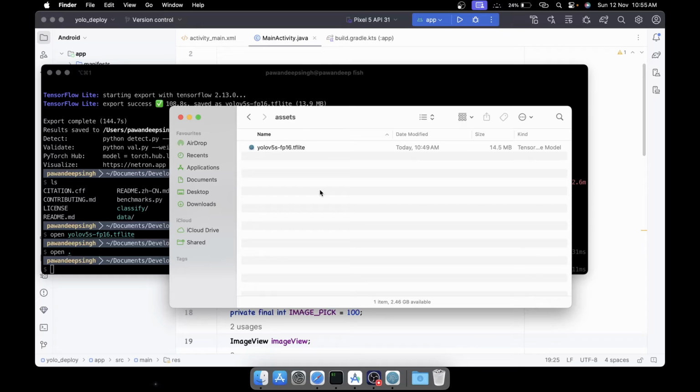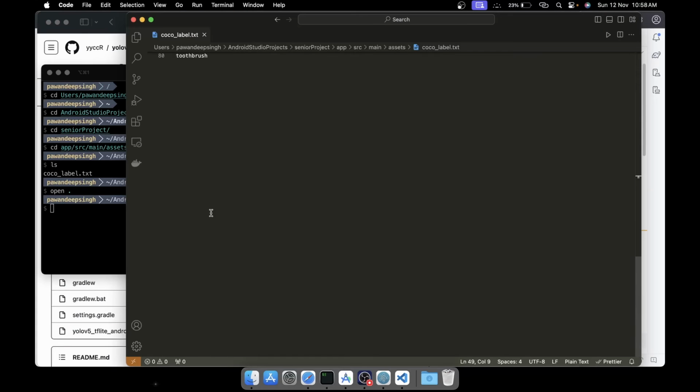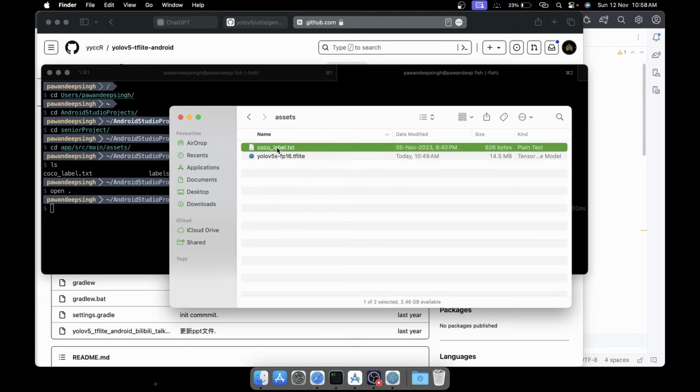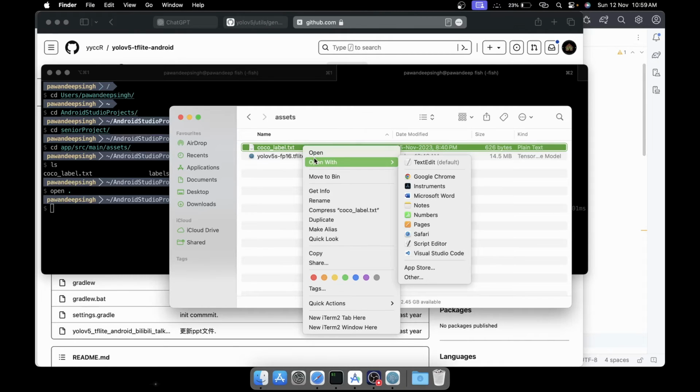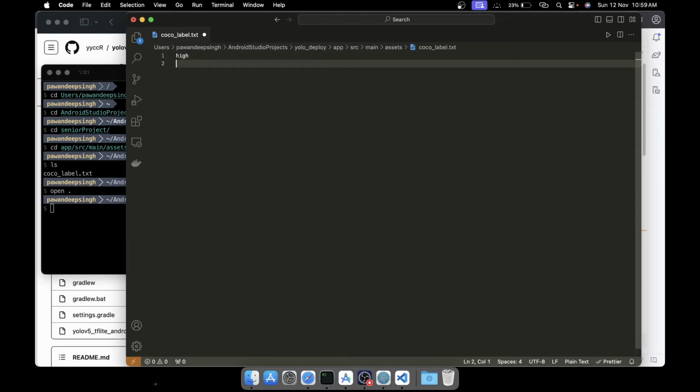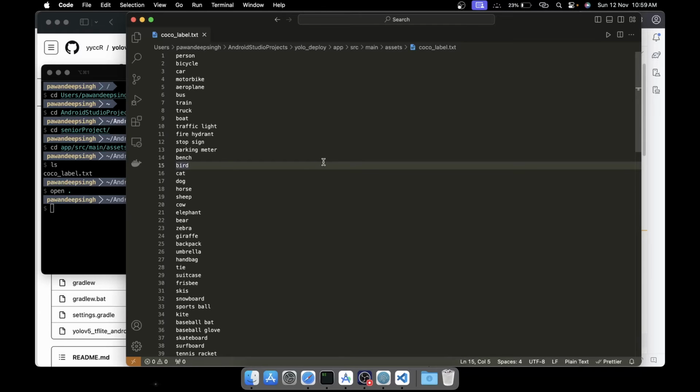Now the other file you need will be labels.txt. These are the different 80 classes on which the pre-trained model is trained. You have to take that label file and put it in the same assets folder. If you are working with your own custom model, you could create a new text file and write out all the labels on which your model is trained. Let's say my YOLO model is trained on 4 different classes: high, medium, low, nothing. I would just replace them with these 4 classes. But in our case the model is trained on 80 classes, so we'll just leave it like that.